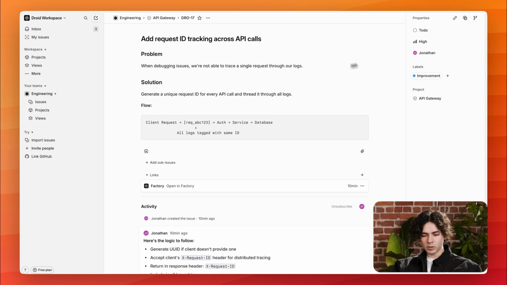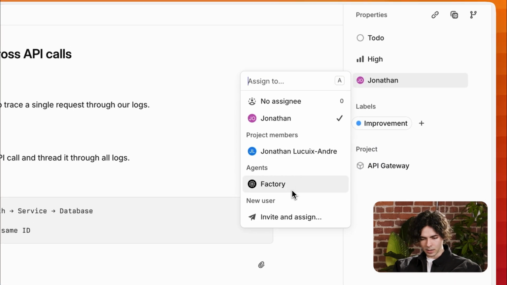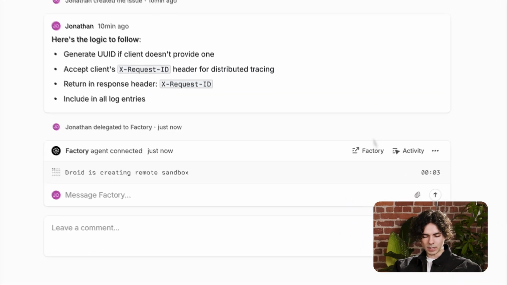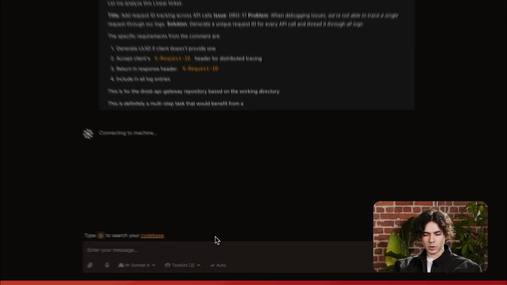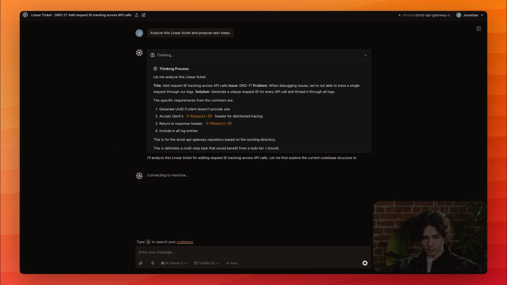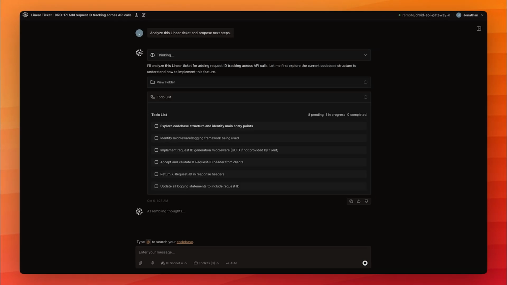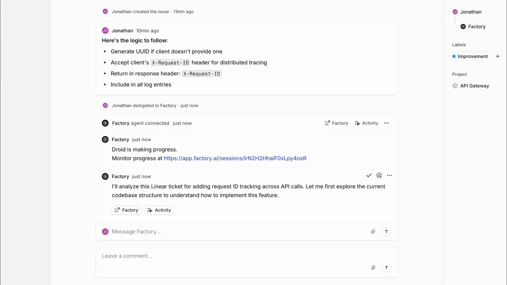In a Linear issue, you can set Factory as the assignee and let it work through the ticket with full context of your code and conversation. As Droid makes progress, it'll post its work back to Linear.